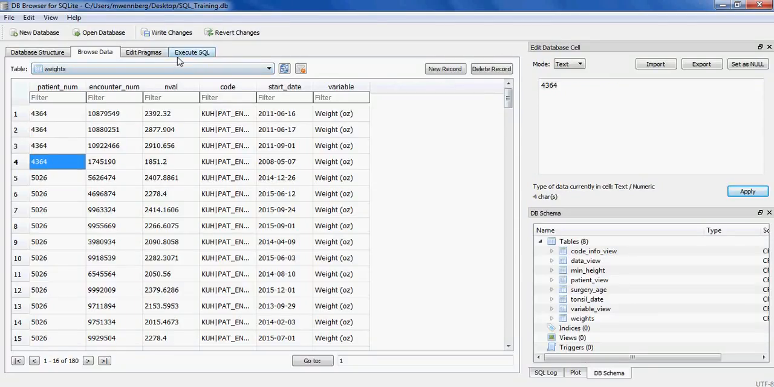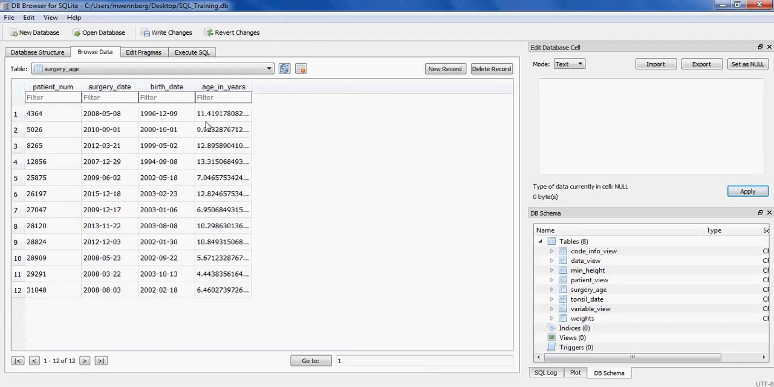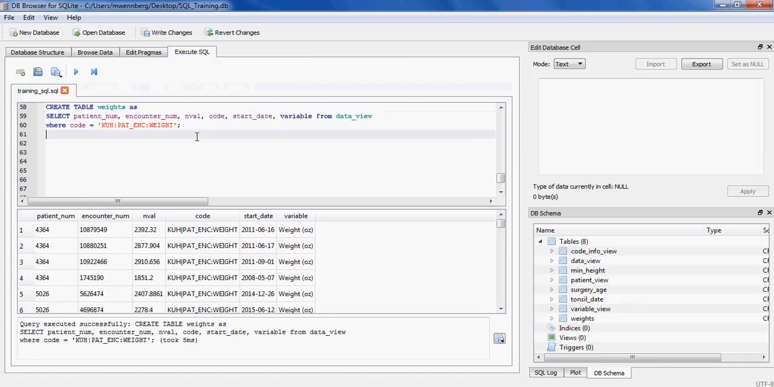All right, so now we already have our surgery age table, which also has the surgery date. So I would like to compare the weight date with the surgery date and see if patients have had a weight 30 days before or 30 days after the surgery. So to do that, I need to join the two tables together.